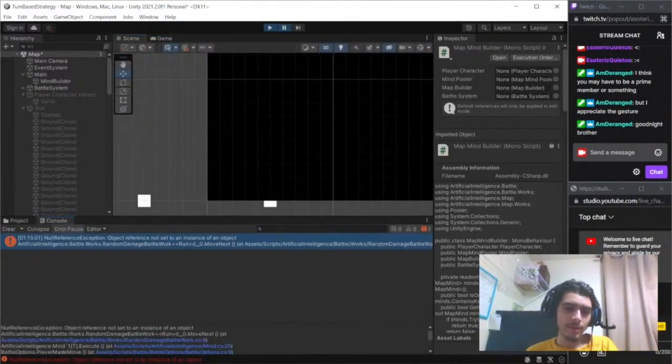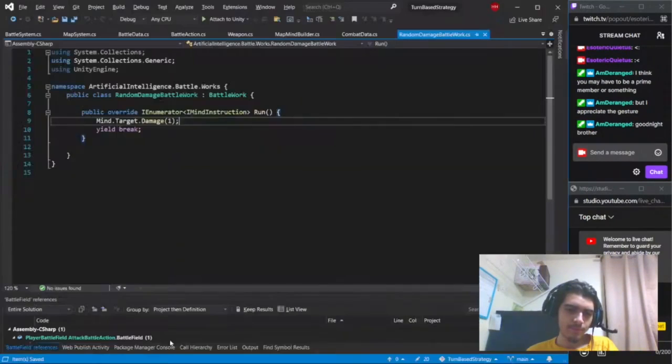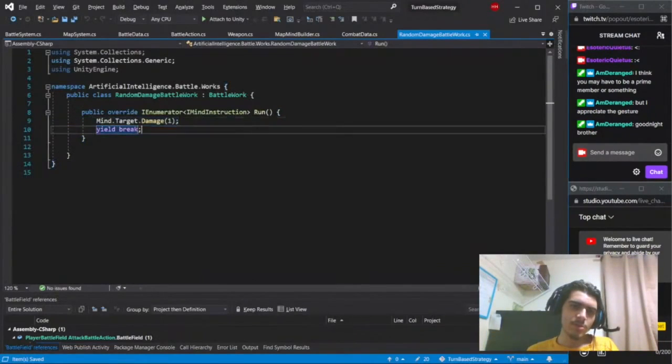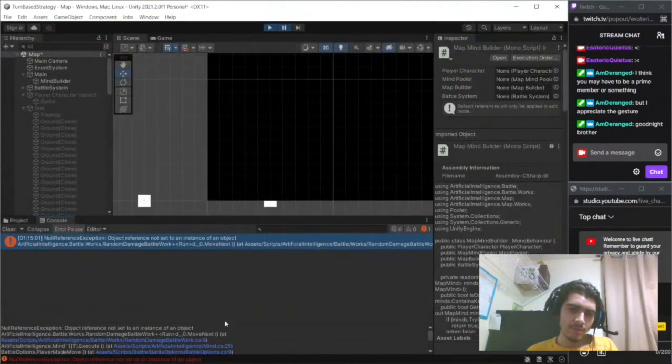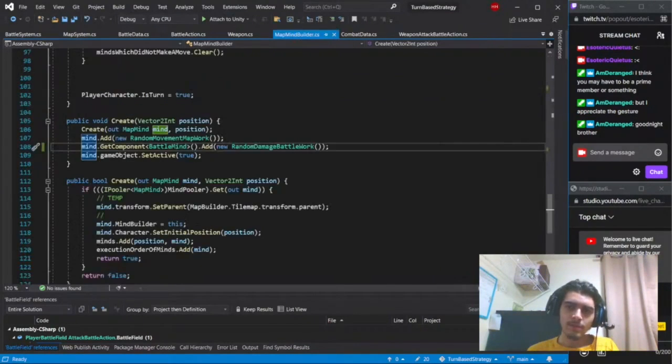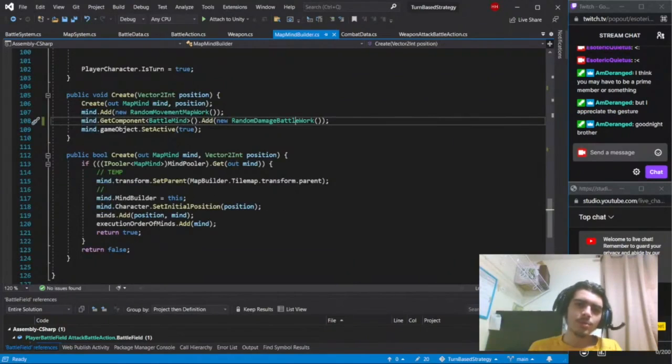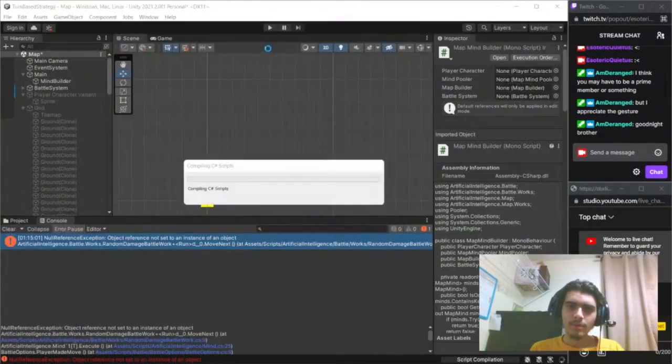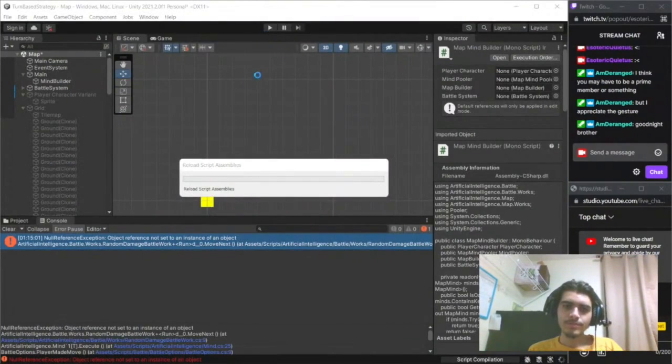Okay, no, there's actually an error. Yeah, so it deals damage to us, and oh, because it's not doing an instance of a reference to an object. Okay, yeah. Because we can do weapon attack battle work. Now hopefully it should work.